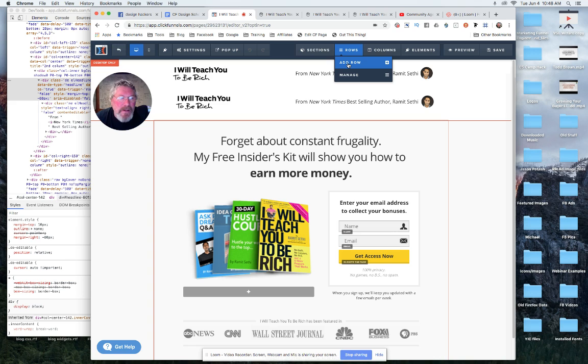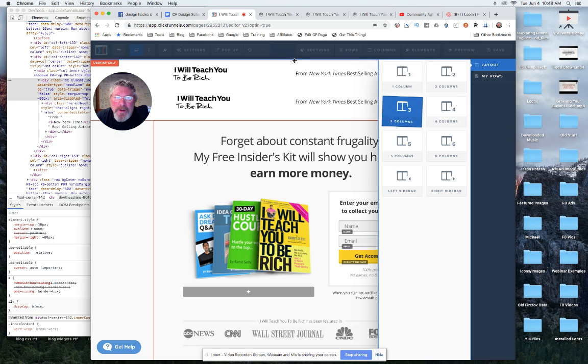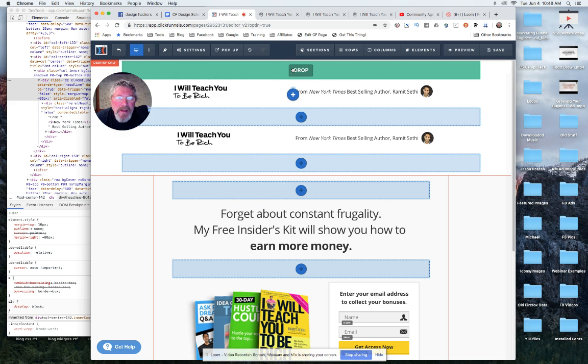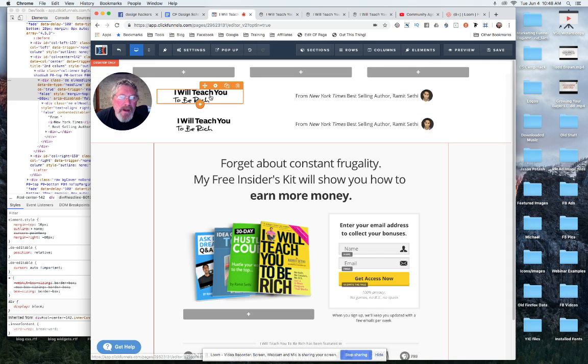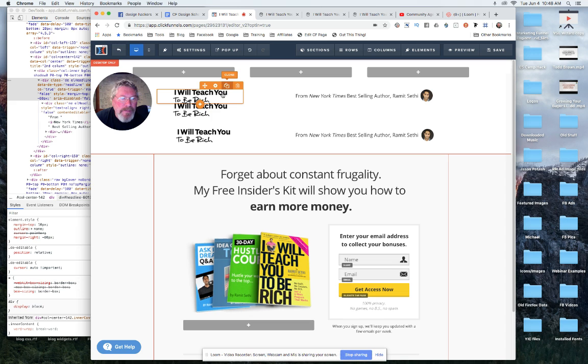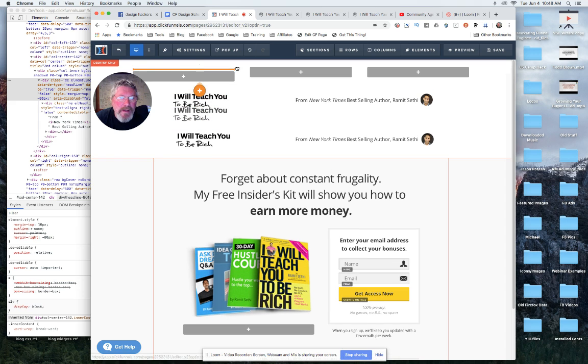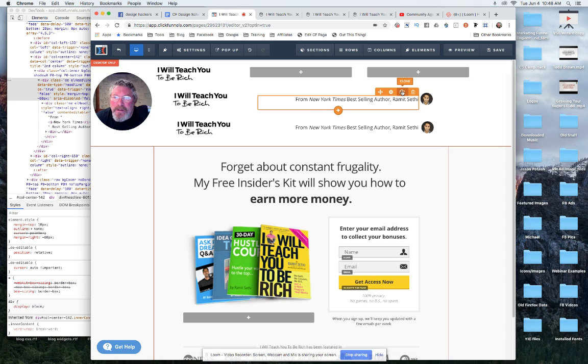And so let's just add a new row, and we're going to do a three-column row. We're going to grab that, pull it up into place. And then we're going to clone each one of these elements and drag it up into the upper. So we'll just do this as quickly as I can on my slow internet connection.